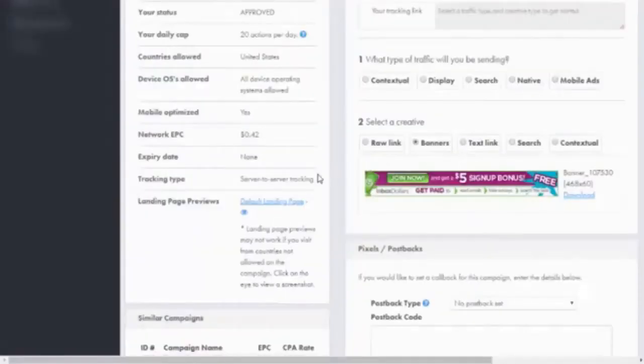Okay, or this. We have to choose. You have to choose only this size. Okay, 468 by 60. Now you can select here, click select, and you can see the banner already here.